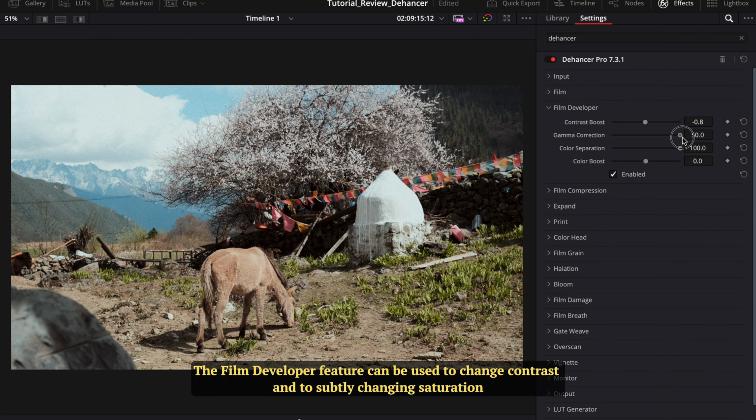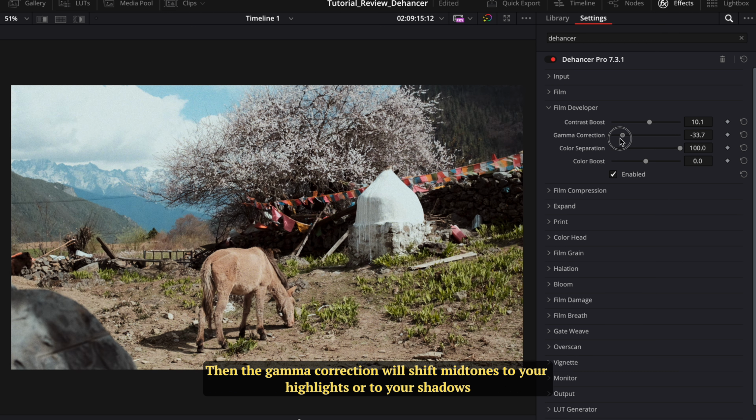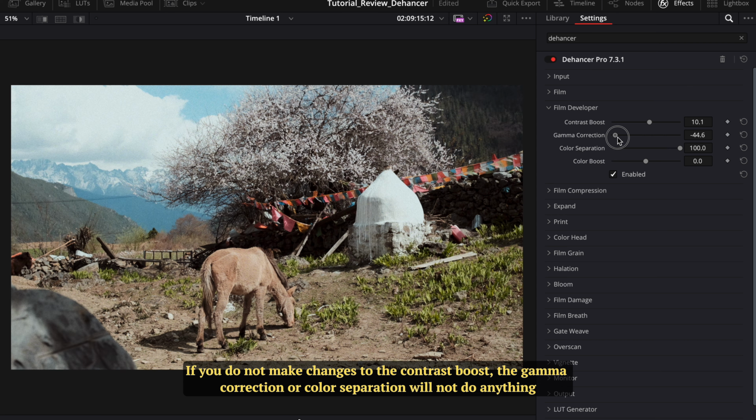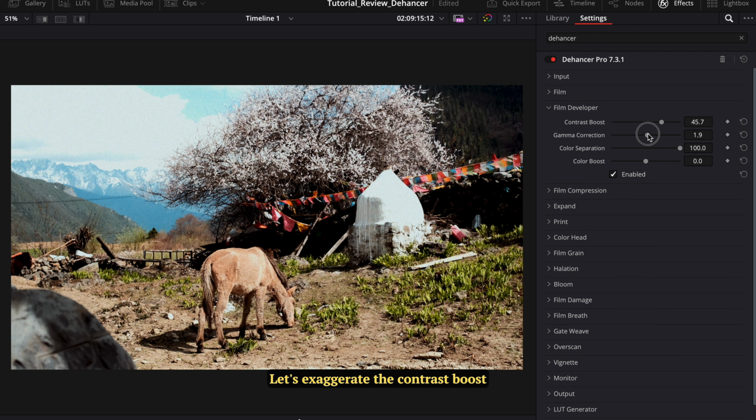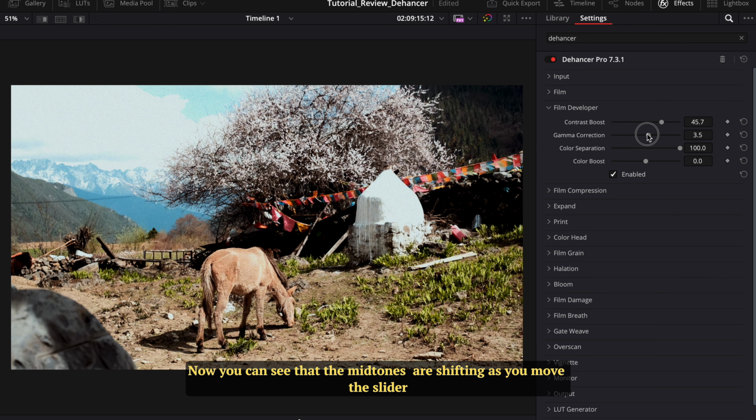The film developer feature can be used to change contrast and to subtly change saturation. I do not use this tool a lot, but I can show you what it does. When you put the contrast boost to a non-zero value, then the gamma correction will shift the midtones to your highlights or to your shadows. If you do not make changes to the contrast boost, the gamma correction or color separation will not do anything. So let's exaggerate the contrast boost a little bit. Now you can see that the midtones are shifting as you move the slider.